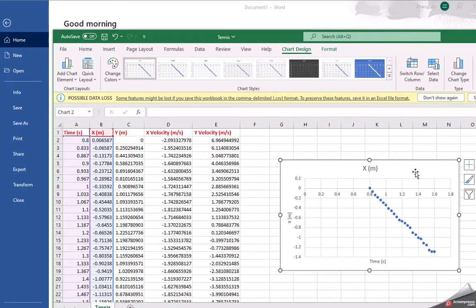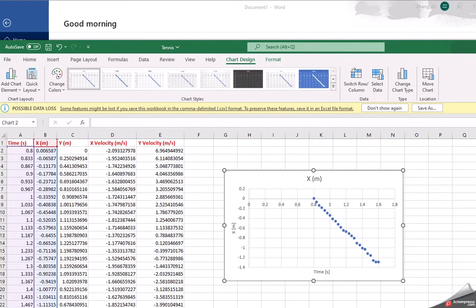Once you have the graph pop up, you can use this plus to add the titles. So now titles X and Y. This is distance versus time, position as a function of time. But in this case, it's going straight down because my tennis ball is going in the opposite direction, against the axis direction. In your data, it may go forward like a straight line. So this is going down.